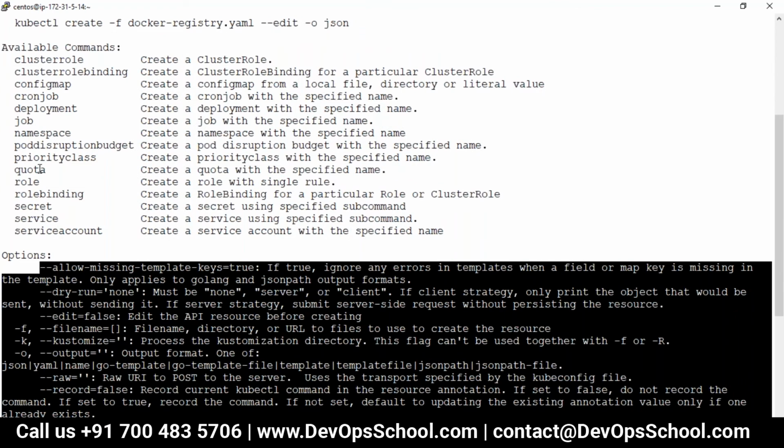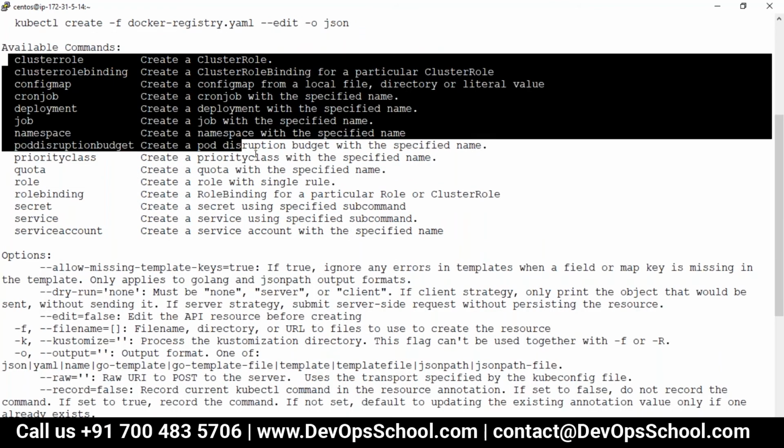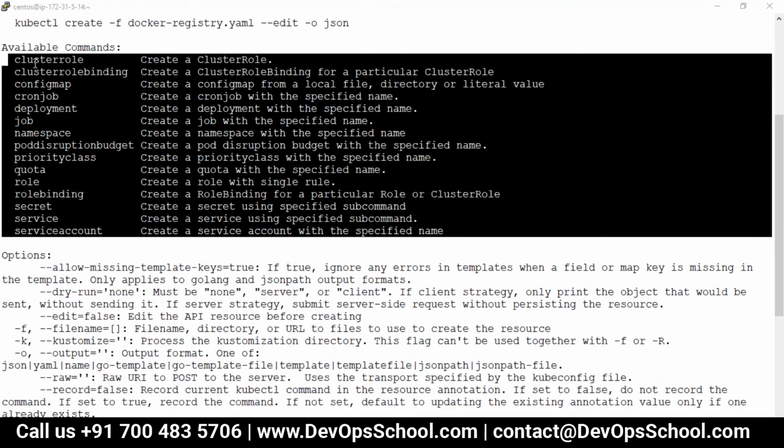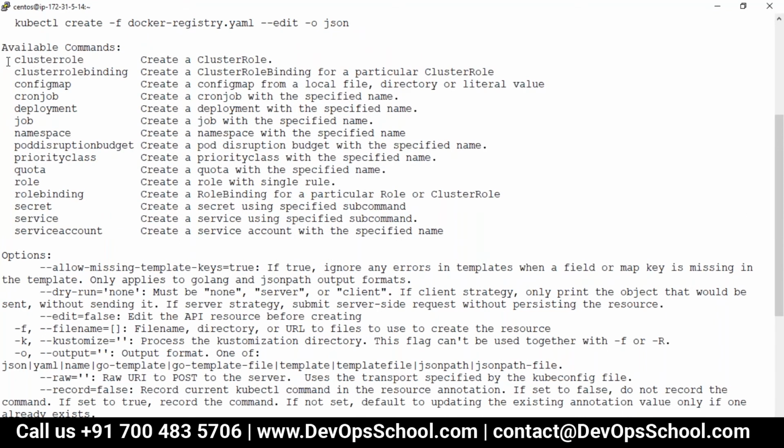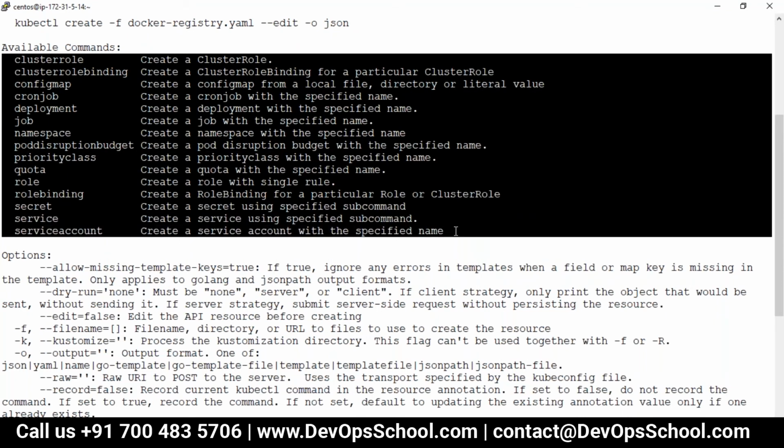Okay, so anyways, now you see here, these are the commands and subcommands. That means these are the resources. So can I create a pod? Do you think I can create a pod? What do you think? Can I create a deployment, a pod, guys?